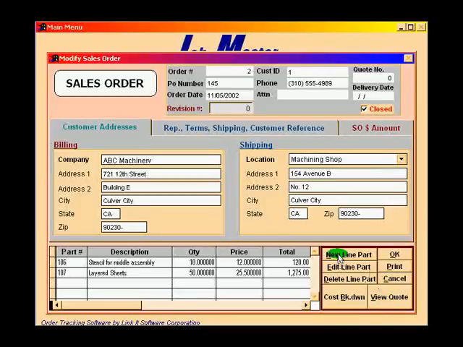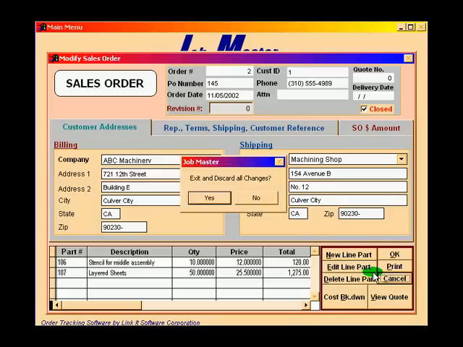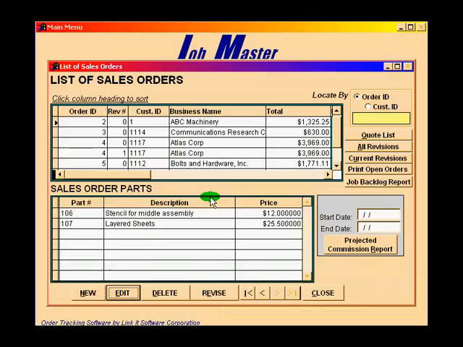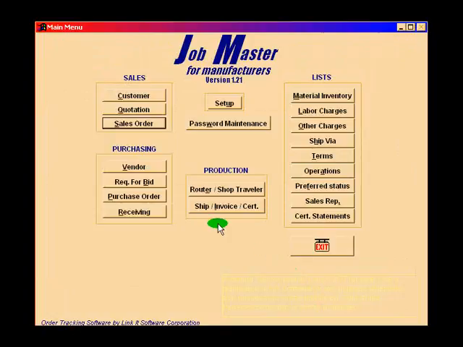So this is a very fast, easy, and convenient way to edit an existing sales order that has been created from a quote, or to create a new sales order without using a quote. I'll click on Cancel to move us out of this screen. We're now back to the main sales order screen, and I will click on Close, and we will now move to the next area of JobMaster.